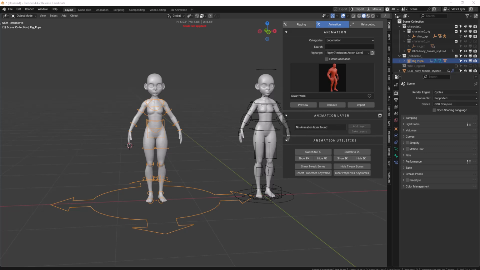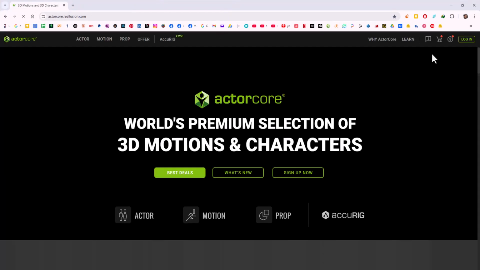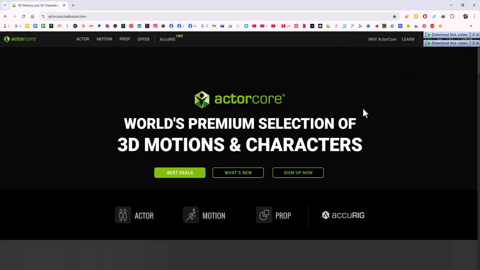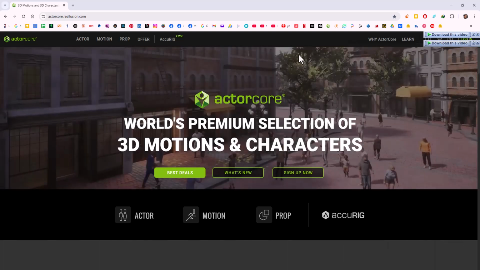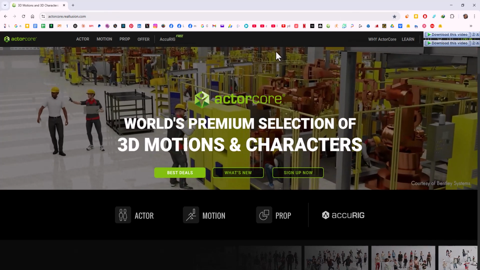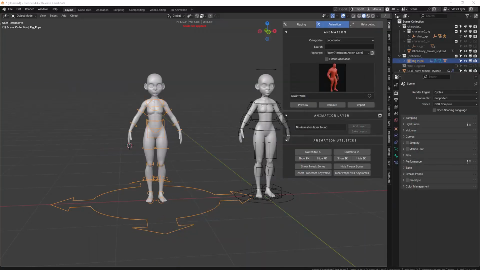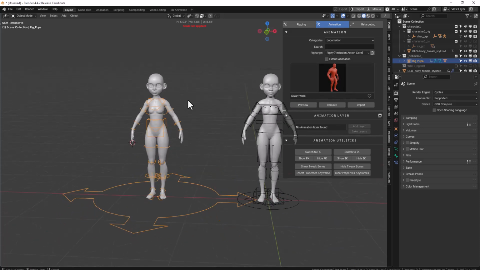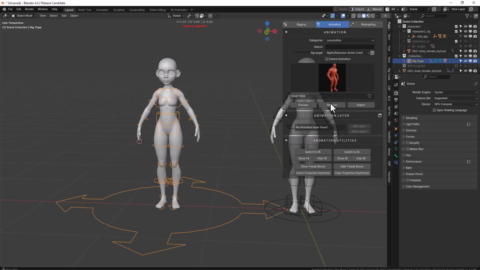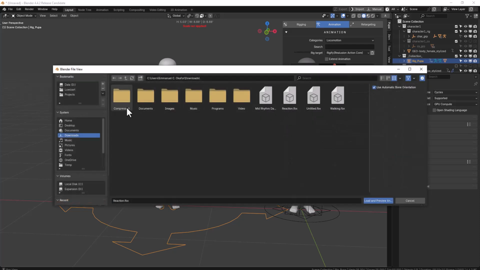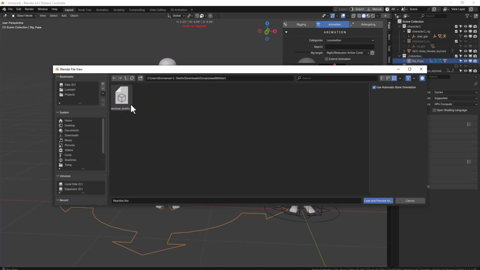I can bring up the website. For some projects I've used this, and it has premium motion capture, so I added that as a default preset for you to be able to use. You can easily set up yours, but at least it's a nice starter pack. So let's import some animations for that.